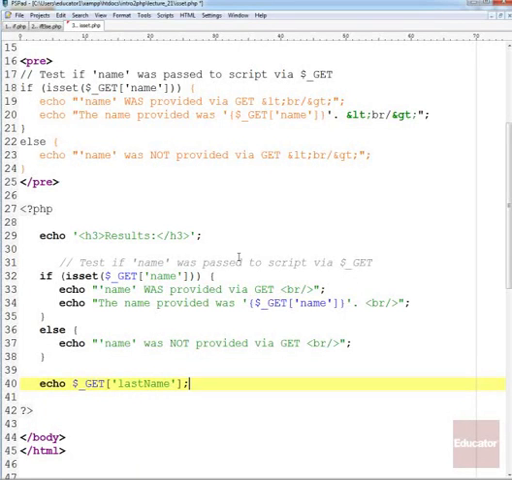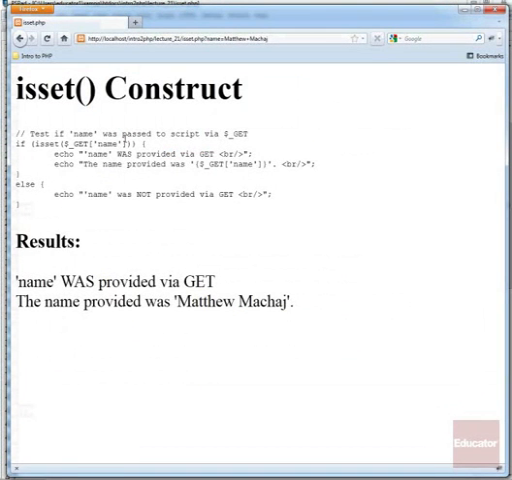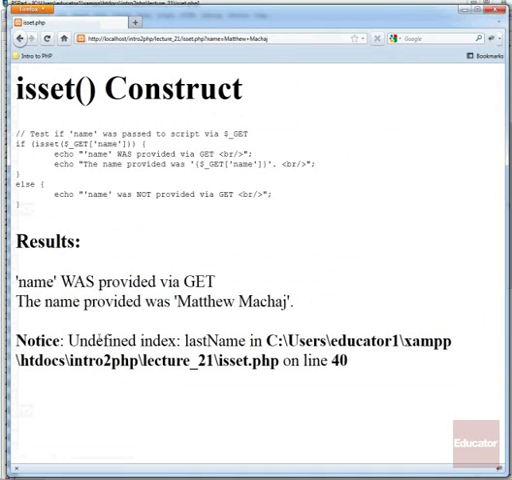And if I try to echo that, because it's not passed into the script, if we go back and use the same query string as before, we're going to get a warning. And if we look down here and we refresh it, it's going to say, notice undefined index last name, which basically says that the key last name doesn't exist in the get array, and that's because we didn't provide it. So that's one of the main uses of the isSet construct, is to be able to check if get data was provided.